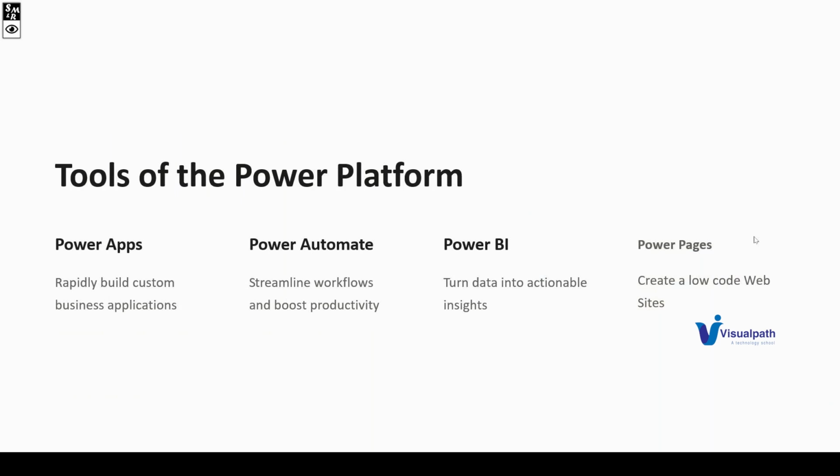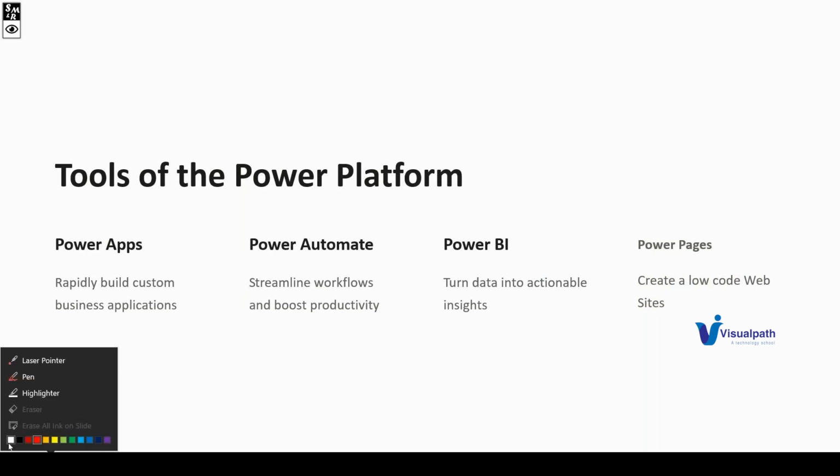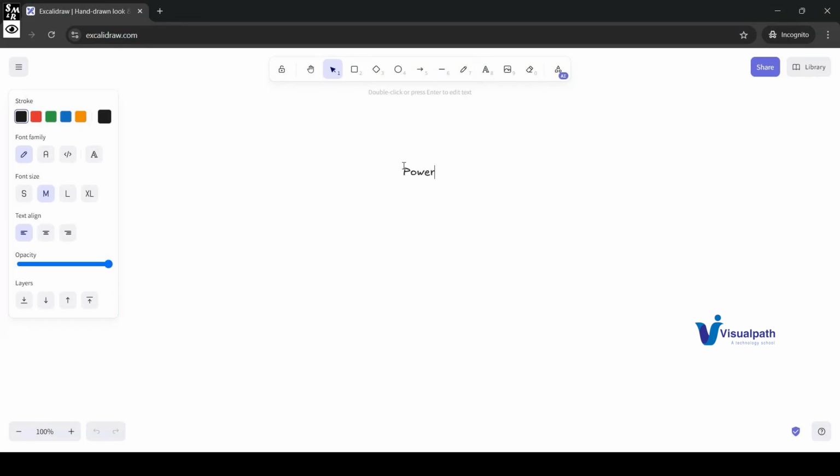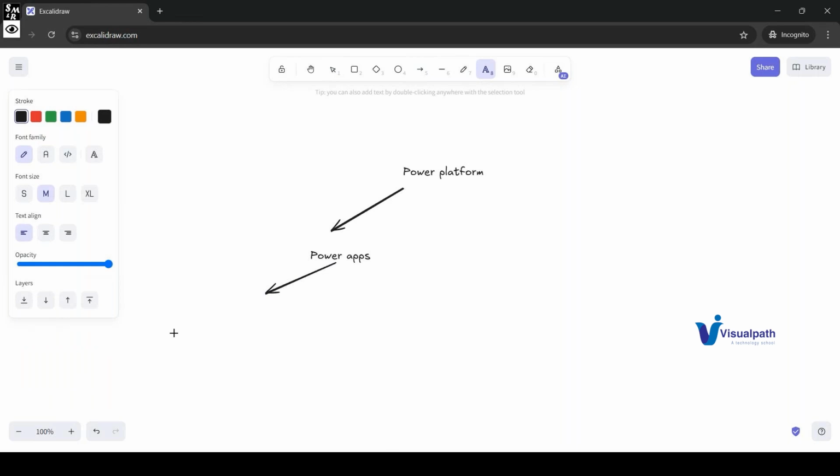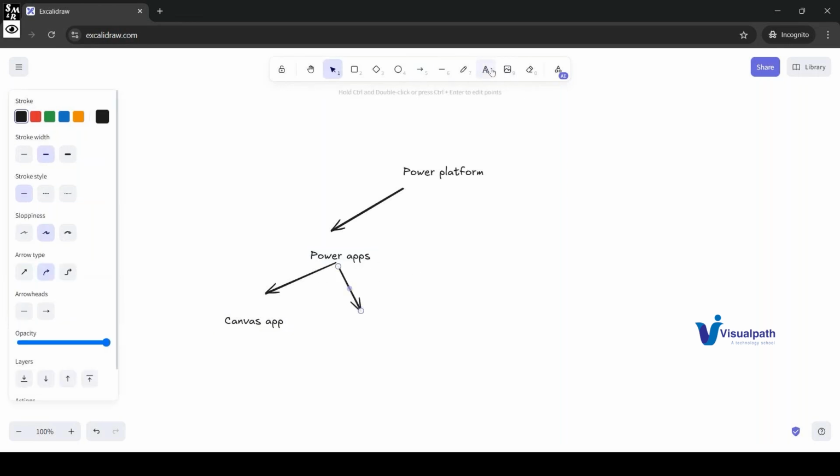Power Platform is an amalgamation of Power Apps, Power Automate, Power BI, though Power BI has moved into the Fabric ecosystem, and here Power Pages. These are the main tools. Under Power Platform we have Power Apps, and Power Apps is further divided into two things: Canvas apps and model driven apps.